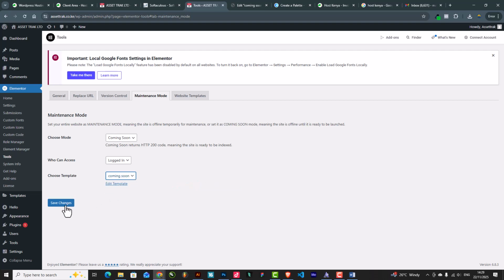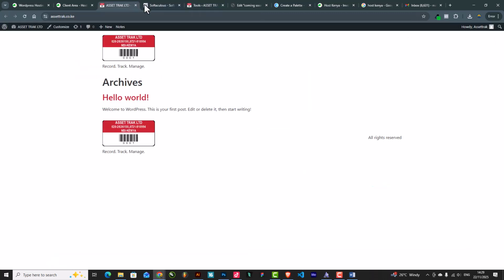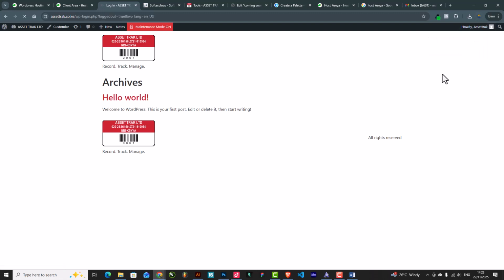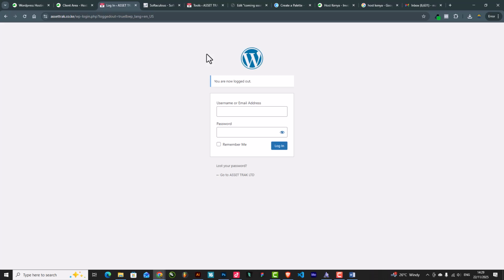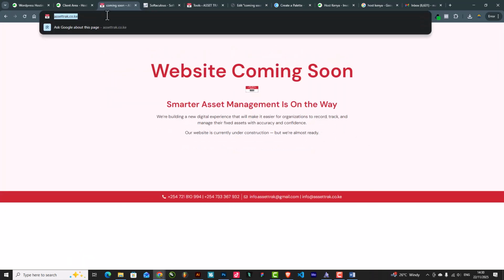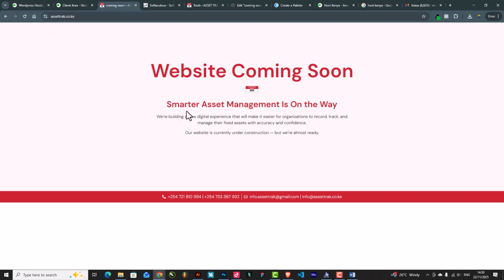So again, if you come here and refresh your page, you won't see the coming soon page. Why? Simply because you are logged in, so it is detecting you as an admin. So basically, if a stranger is coming in, they won't be logged in. So let's log out and see what happens. So let's go to the website directly, and here we are. So if anyone visits this website, they will see this website coming soon, smart asset management on the way, and all of that. Okay, I can see the logo is too small here, so we will just adjust that.